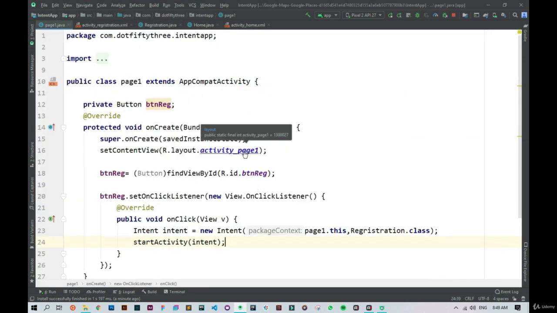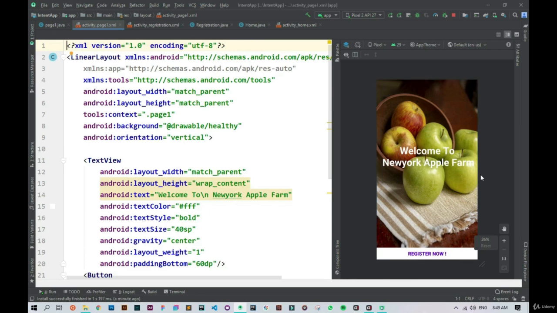But okay, so what if here in our app the user does not want to register first, and the user first wants to go to the home screen and then wants to register herself? So in that scenario we need to pass the data from the second activity, that is from the registration activity, to the home activity.